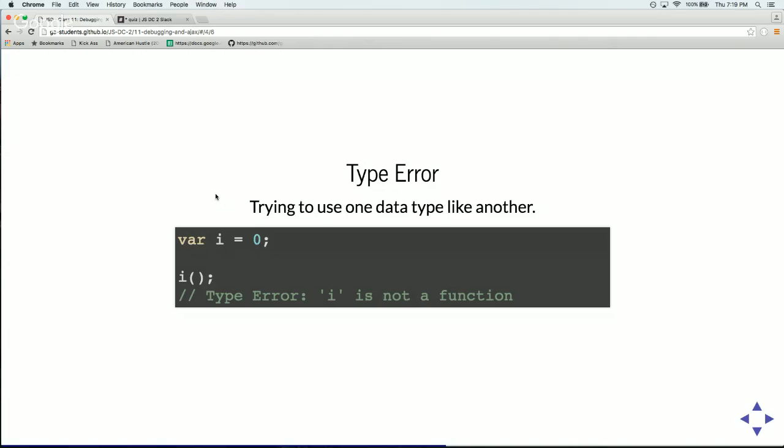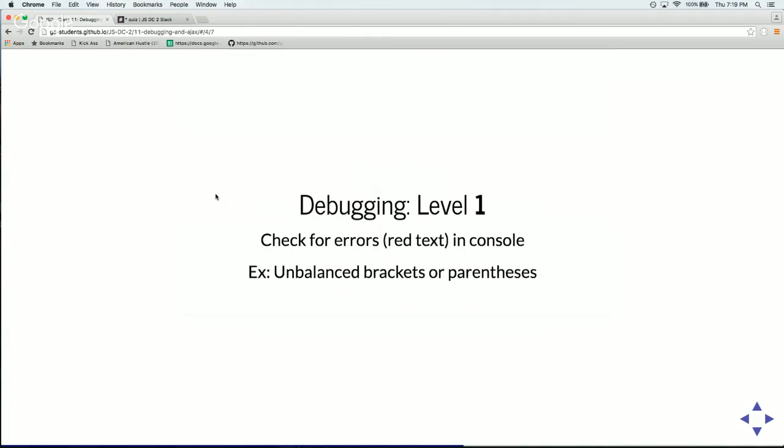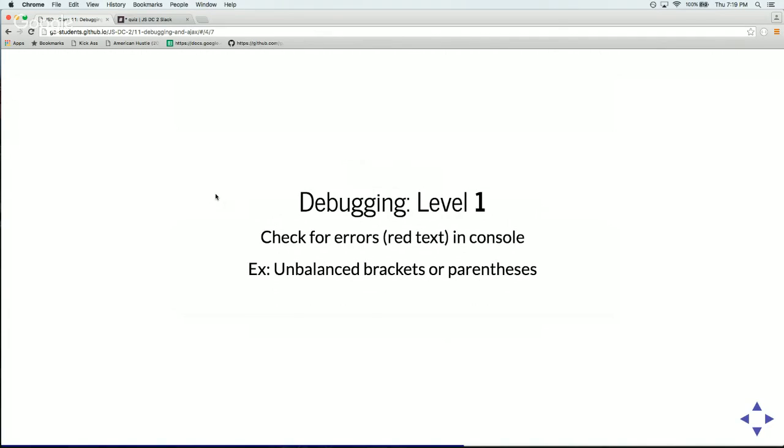Okay, so those are the three most common errors that we'll encounter in our code. Let's go ahead and look at some of those in the wild. We're going to do that by looking at this first level of debugging, and that is we're just going to check the Chrome Developer Tools console for red errors. You've all probably done this at some point already in this class, but we're going to do it together and start looking at how to use that information.